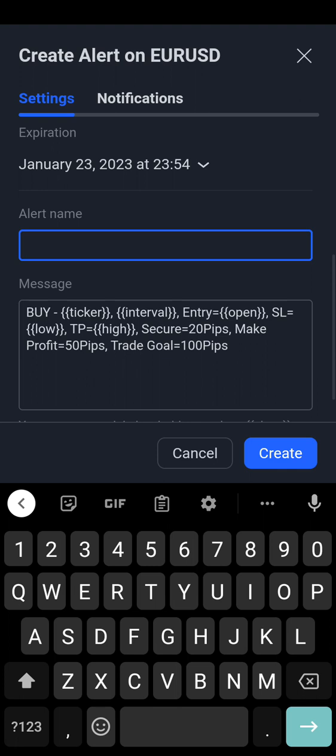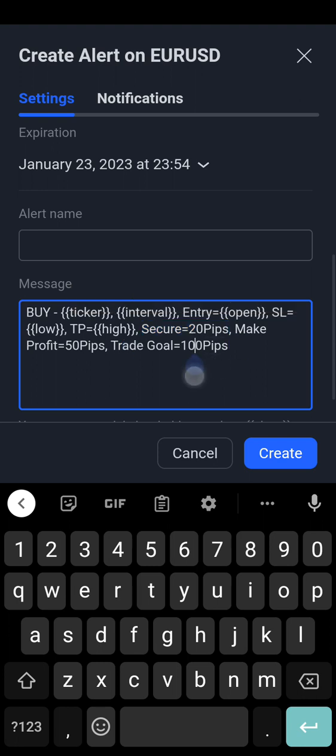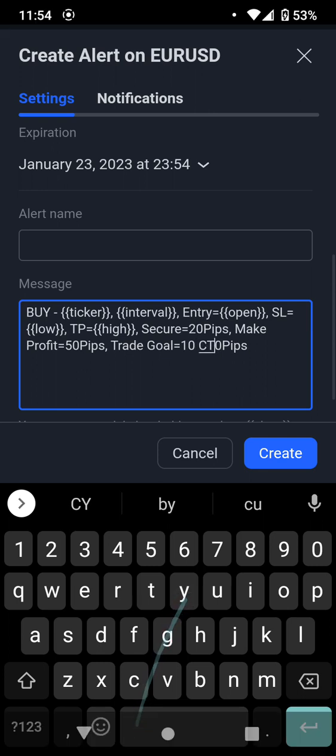That's a custom message letting you know where to enter, where to put your stop loss, and where your possible TP could be. And I even put some goals here that I take for myself. Secure 20 pips, move my stop loss into profit. Make 50 pips, move my stop loss even more into profit. Once the trade hits 100 pips, I'm out. No matter what happens in the market, I'm gone. You could do that for every indicator. So let me back out.